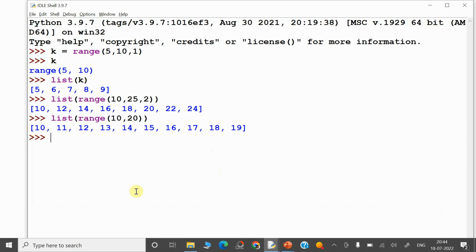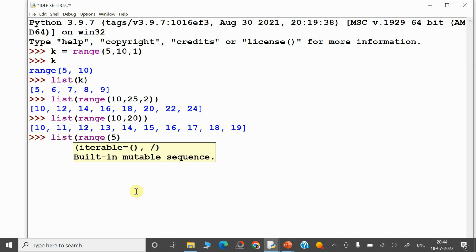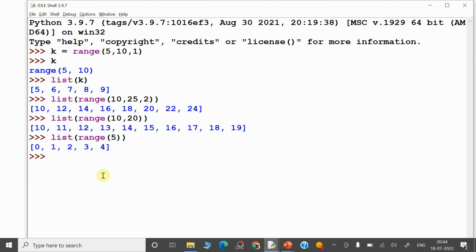Let's see an example. Suppose here in a range, I have written 5. What is the meaning? It is starting from 0. Here 5 is the ending. 5 is the ending means it should stop at 4. And what is the step size? 1. See this one?